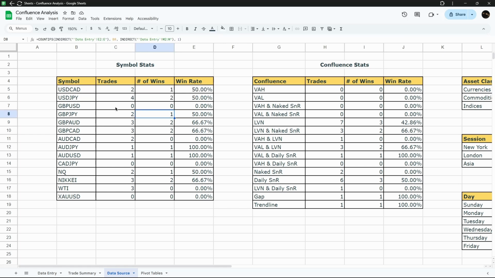So on symbol stats, what's important here is the different columns. You can see that we have trades, the number of wins, and the win rate. For USD CAD, you can see that I've taken 2 trades, the number of wins is 1, and the win rate is 50%. And then you can see your trading stats for the different symbols. So you have USD CAD, GBP CAD, and whatever. And you're not really limited to just these symbols.